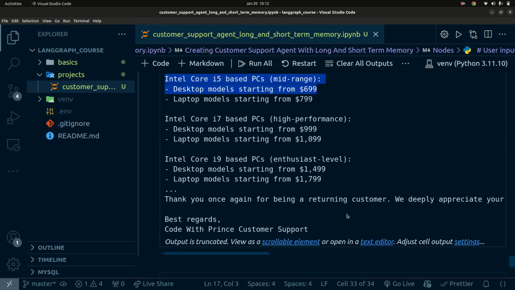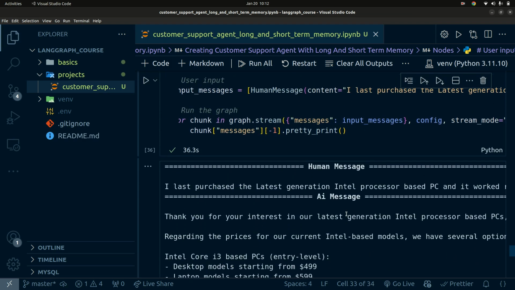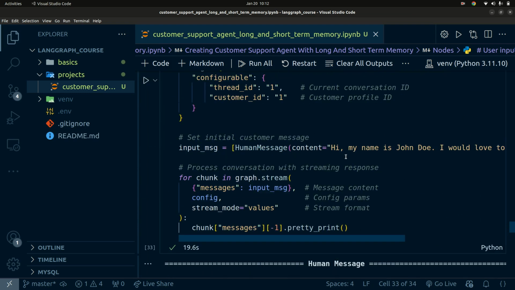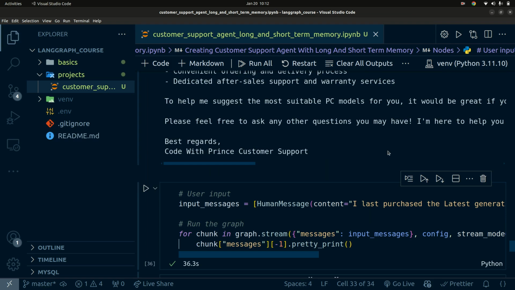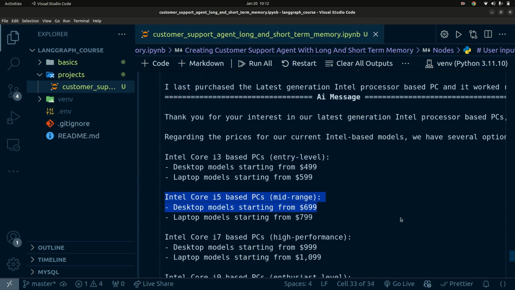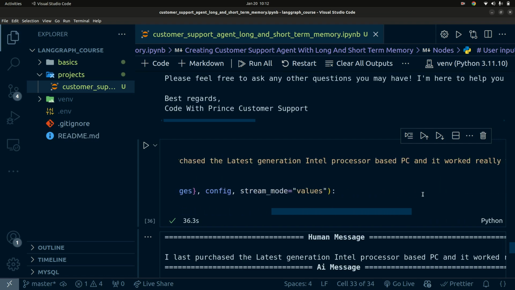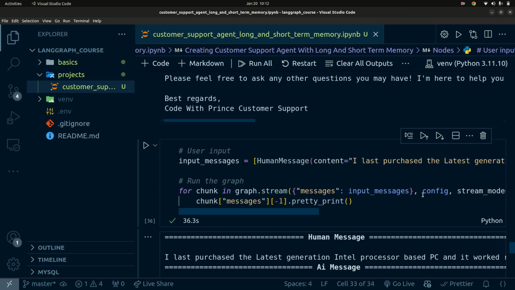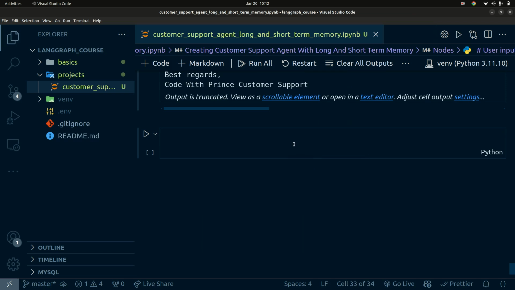So in my customer long-term memory, I expect to see two things. In the first round of conversation, I expect it to pick up my name. I expect it to pick John Doe as a name. In the second round, I expect it to pick the Intel processors as a preference, and the last purchase as also Intel PCs. So let's see if that's the case. We can do that right here by checking the memory.